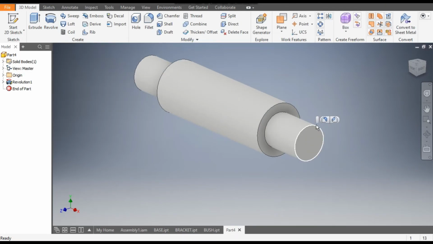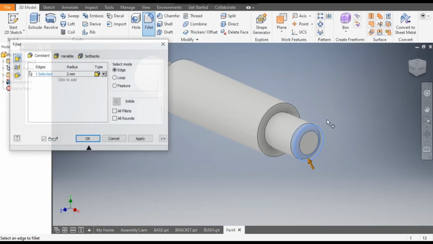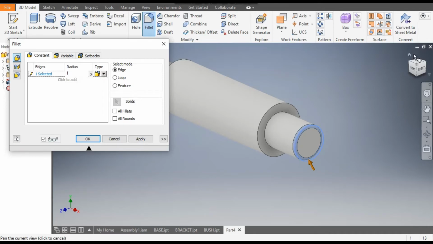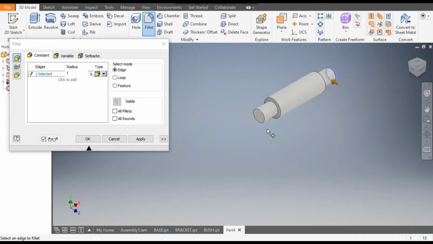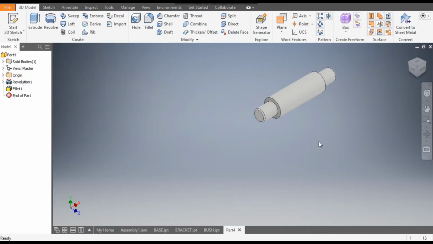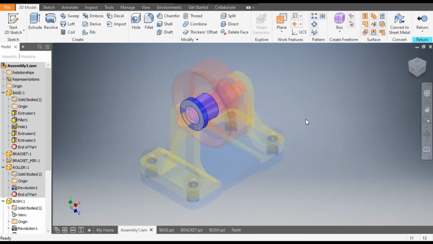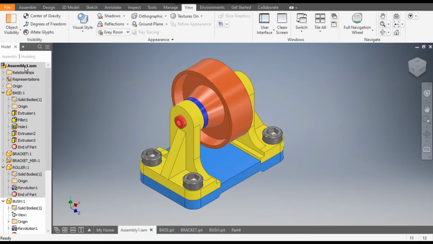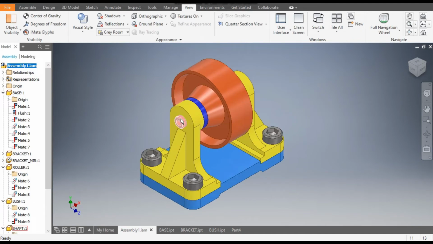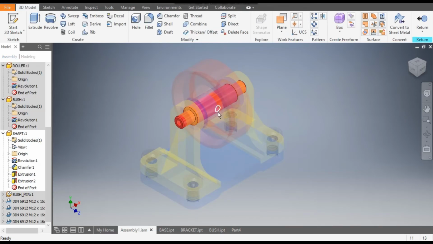Now select this edge, go to fillet and take a radius of 1 mm, rotate the profile and select this edge, radius of 1 mm and OK. Now I want to make a hole in between. I'll show you assembly. In assembly, double click this and double click this shaft profile. You can see a hole is given.